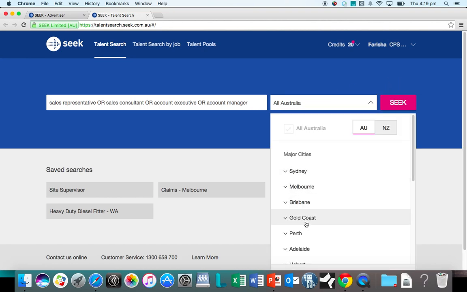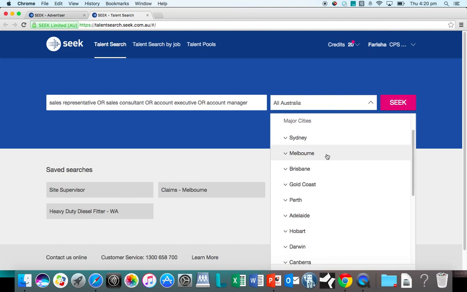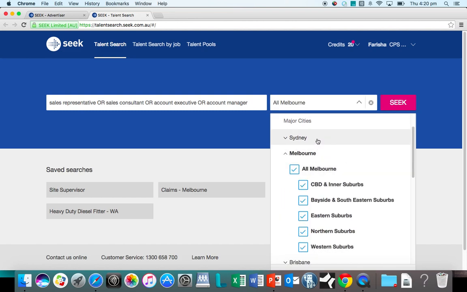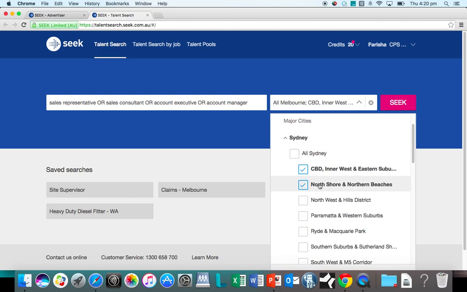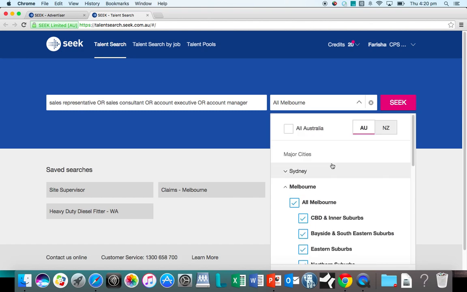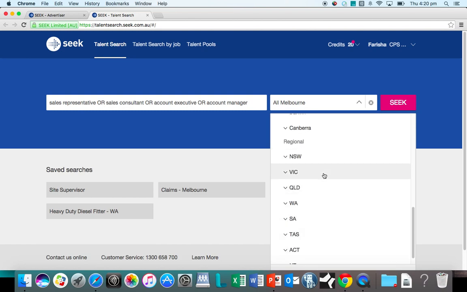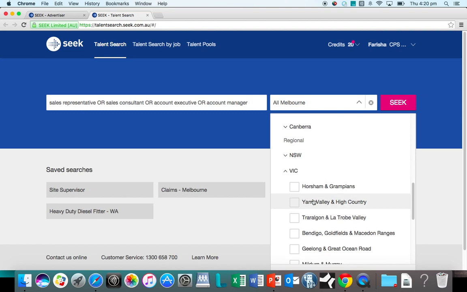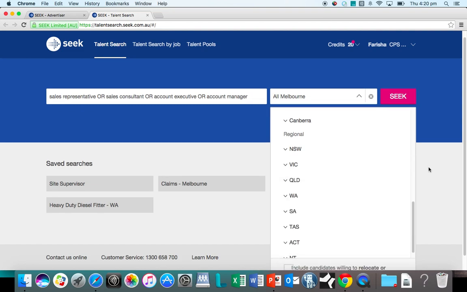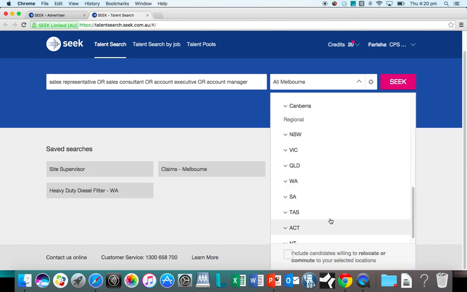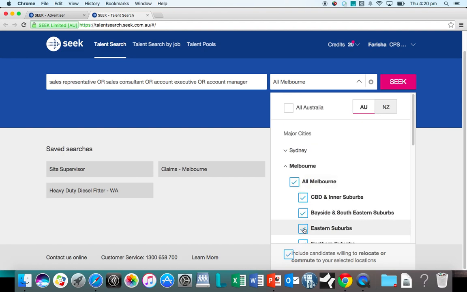So you can see here we've got the major cities. For this demo, I'm going to click on all Melbourne, but if I wanted to, I could also tap into certain parts of Sydney and the other cities as well around Australia. Then finally, you've got regional here as well. So if you want regional areas, you've got them under here too. And then there's also this wonderful little box that'll include candidates willing to relocate or commute. So you could tick this, right? And say, for example, we are searching in Melbourne.